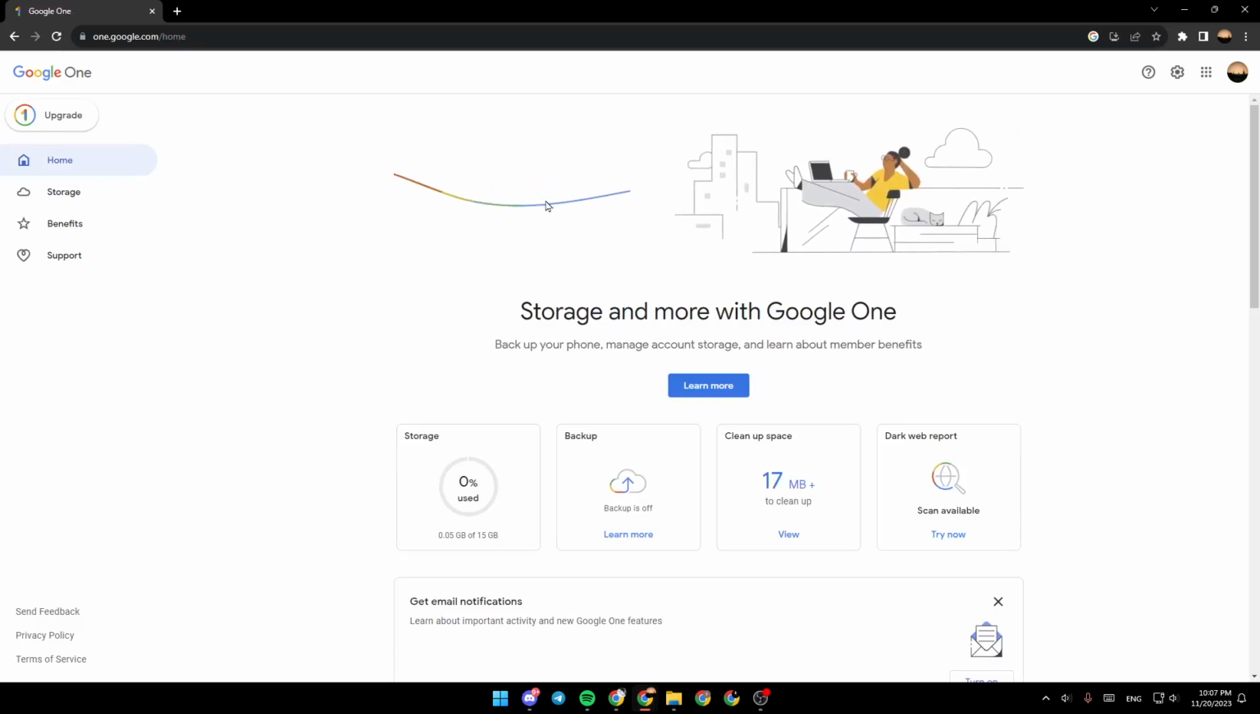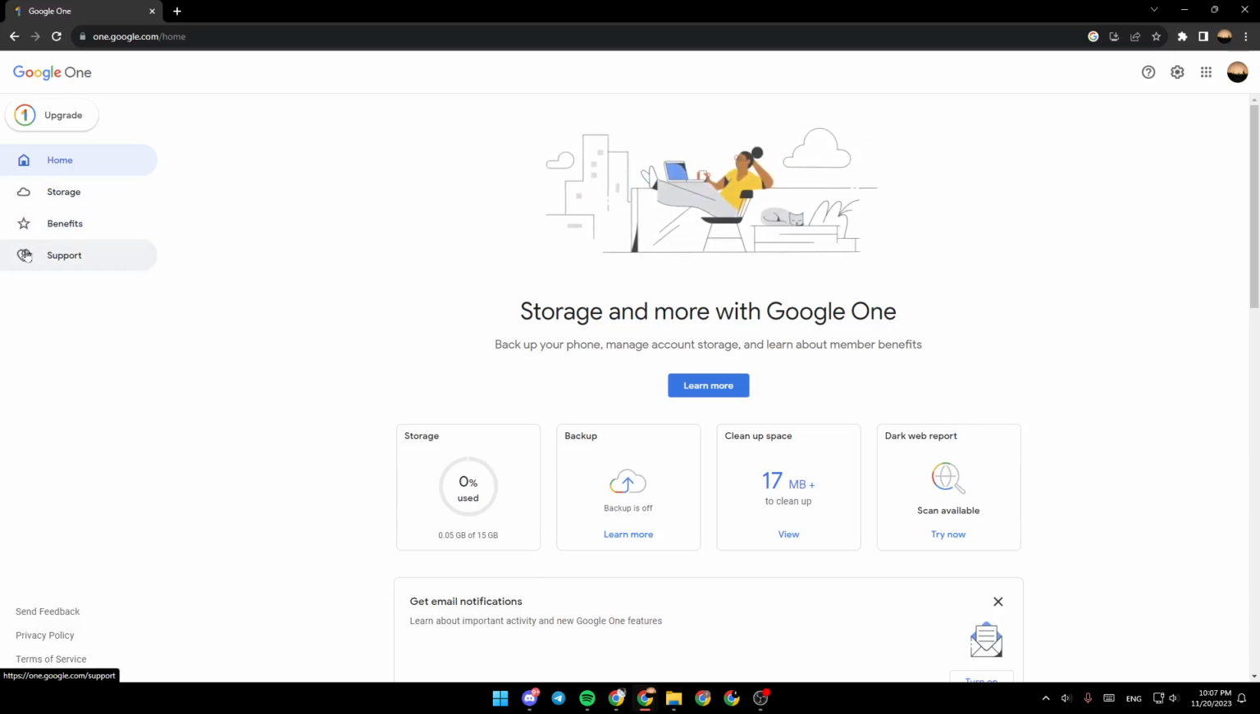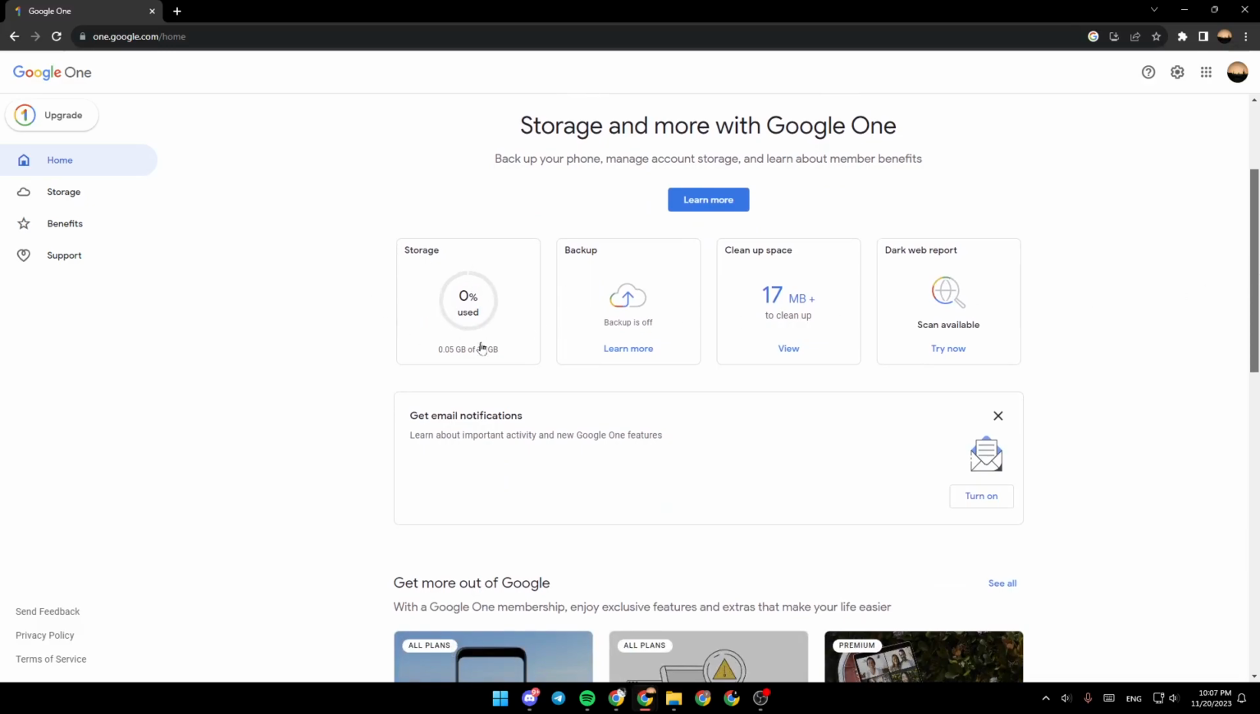So once you are here, you're going to find four sections. So there is the home section, storage, benefits, and support. So right here in the home section, you're going to find storage and more with Google One. Back up your phone, manage account storage, and learn about members' benefits. Right here, you're going to find the storage. Right here, the backup, if you want to turn it on or off. If you want to clean up space, you can click right here. Right here, there is the dark web report.